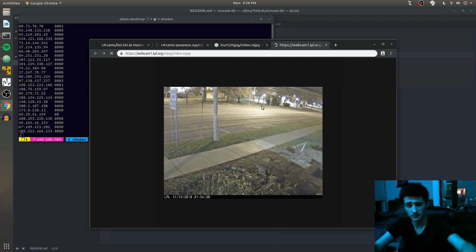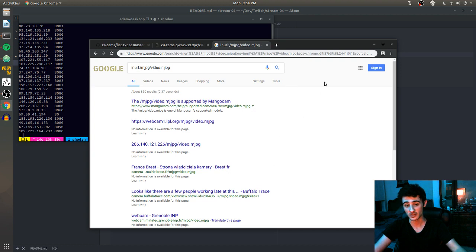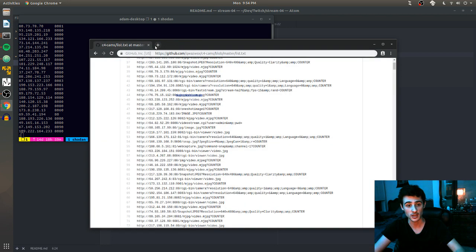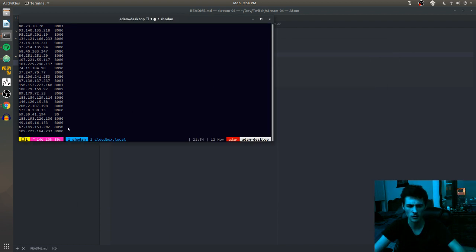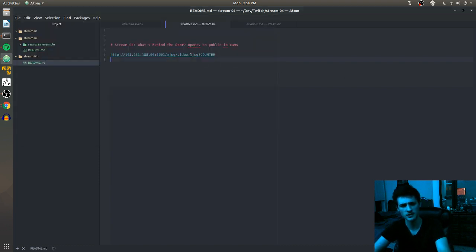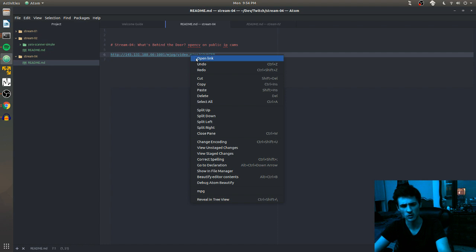But anyways, I covered a bunch of different ways to get these IP cameras. Now I'm going to go into what I found, and that's kind of what made me want to do this project. So after searching through a couple of these things, I found an IP address of a door.